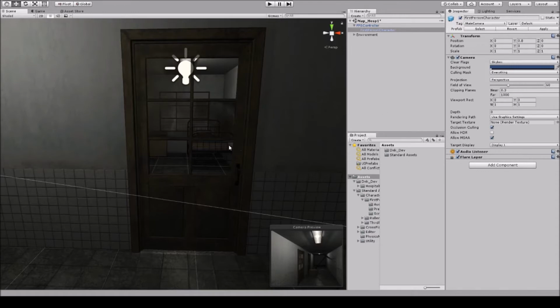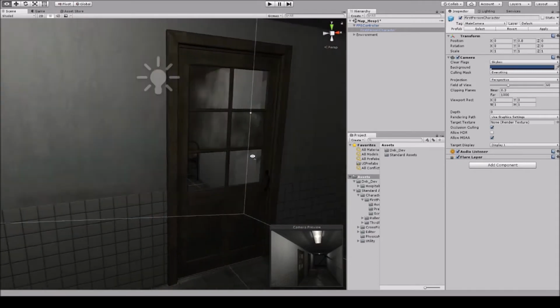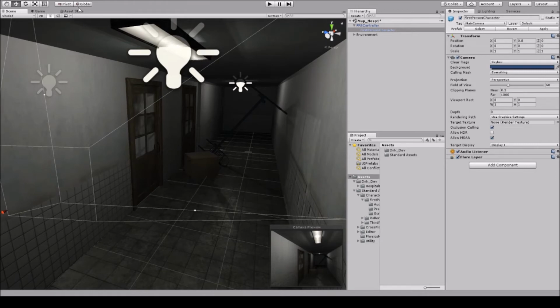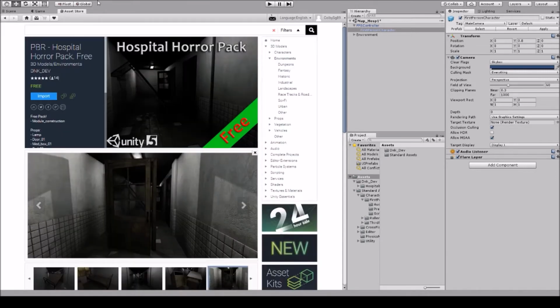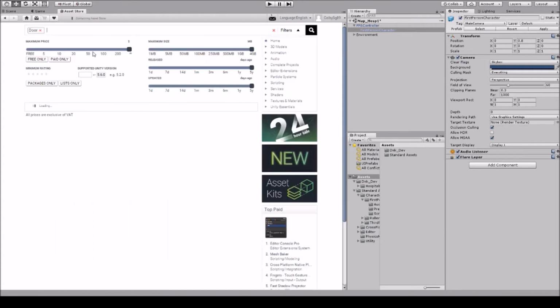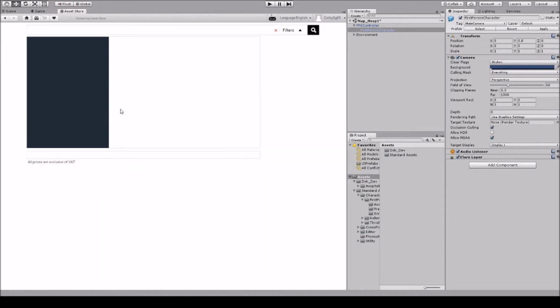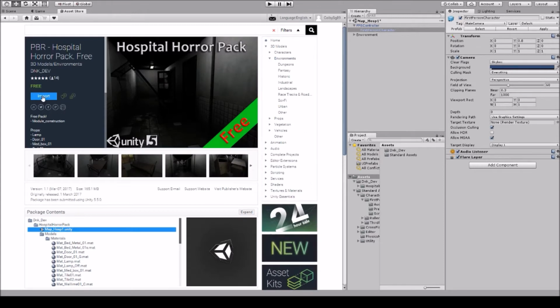But first, things you're going to need. I've got a scene open here. It's a bunch of free assets. First thing you'll need, if you head over to the Asset Store, if you don't have the tab open, you can go to Window, click Asset Store, and it'll open up. And you can dock it wherever you want. And if you search door and highlight free only, it'll pop up right here. Just click it and download, and then you'll be able to import it.